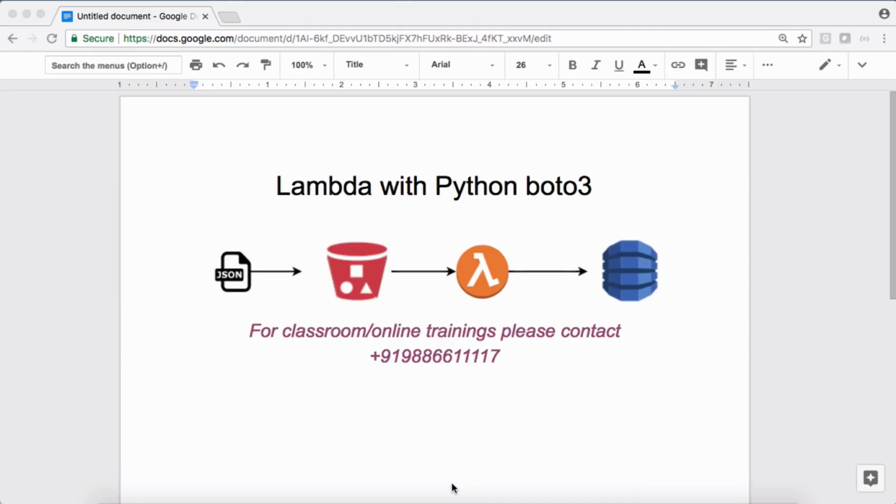In this video, I'm gonna show you how to process a JSON file. The requirement is like this. We get JSON files into an S3 object and there should be an automated process which takes that JSON file and stores that information into DynamoDB. This is the overall requirement we are going to implement in this video. Let's get started.